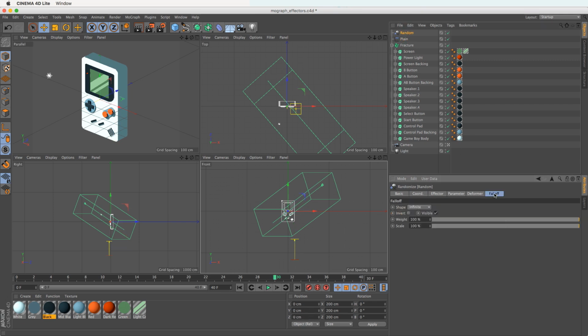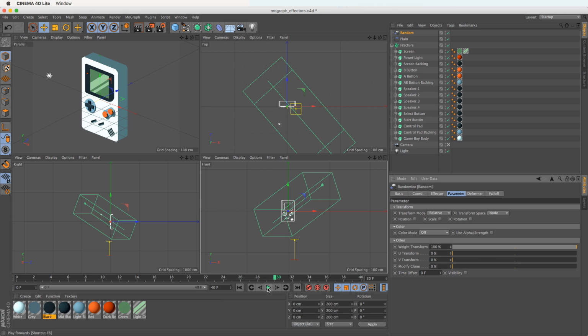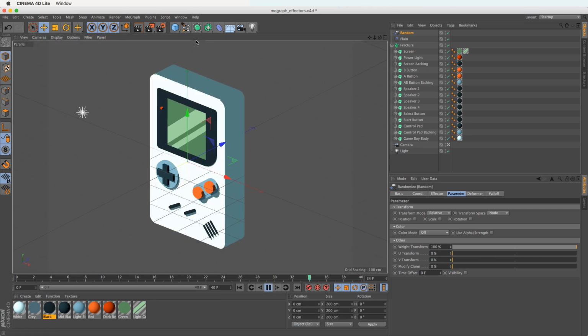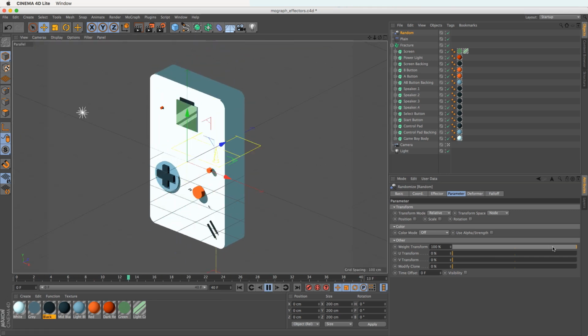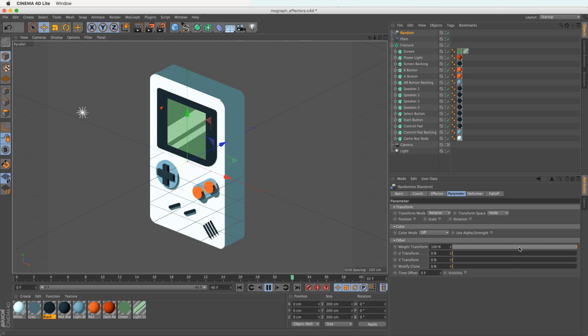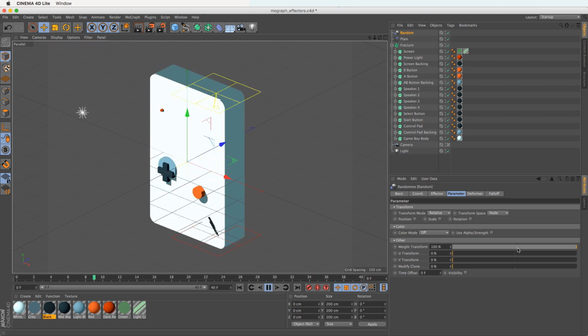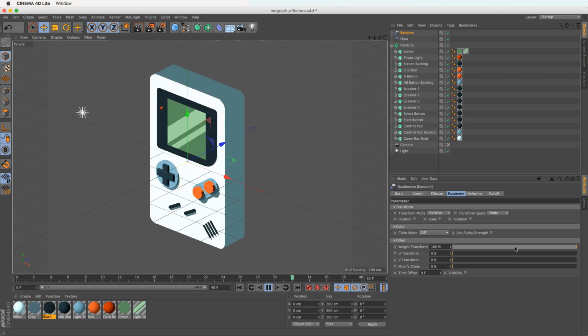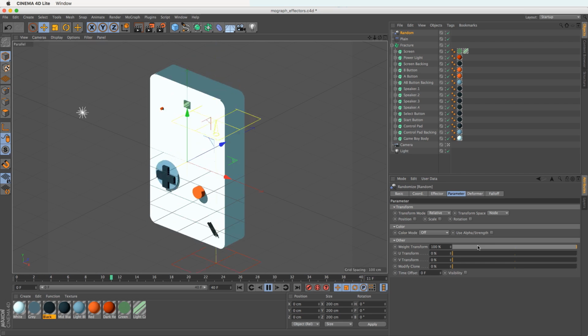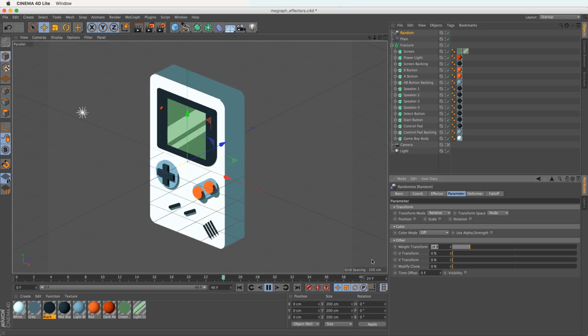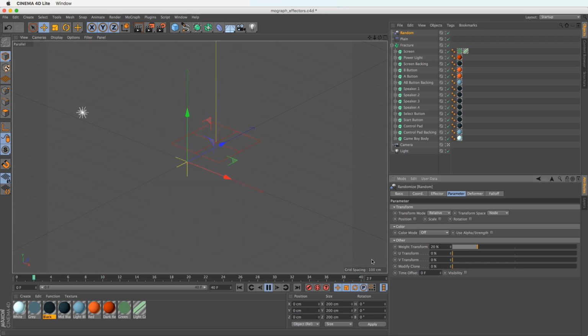And we can go back to our parameters here. Go full screen on our perspective view. And this is a little bit too random. I think with the weight transform, a little bit goes a long way. So what I'm going to do is maybe bring this down to, let's try 20 and see how that looks.